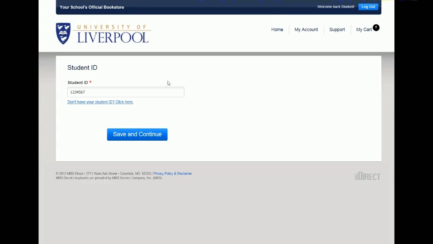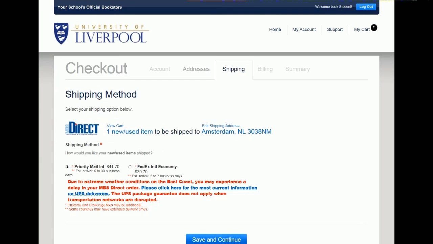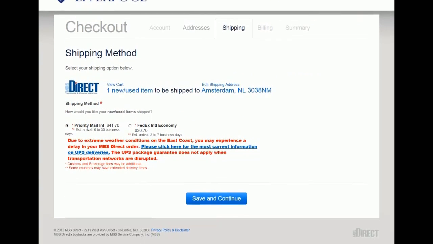After clicking on Save and Continue, you will then be directed to the page that will inquire about the shipping method you would prefer. Note that there are 2 available. You have Priority Mail International and FedEx International Economy. Now the prices will vary depending on your location in the world, and it would also be a good idea to read any announcements, for example on this page, concerning the extreme weather conditions in the East Coast, which may result in a delay of your order.